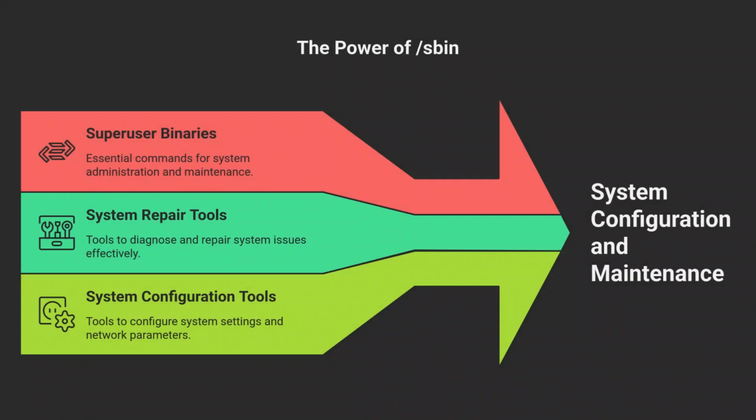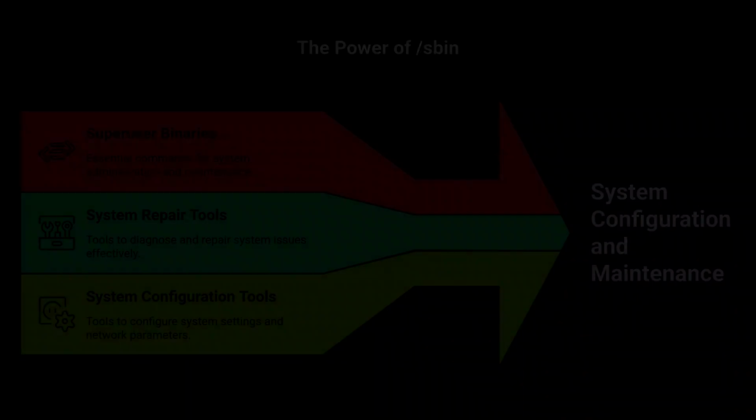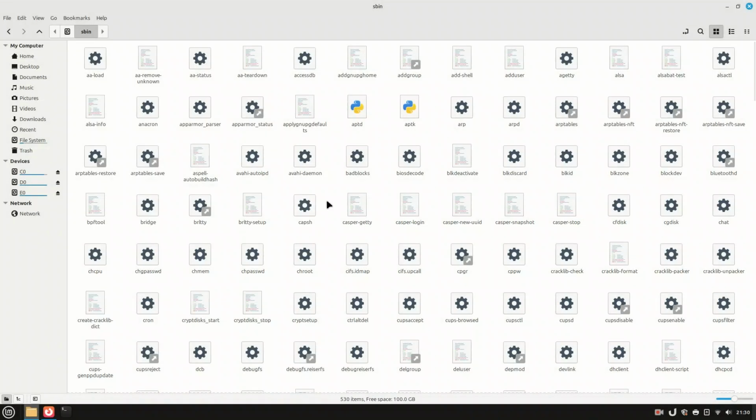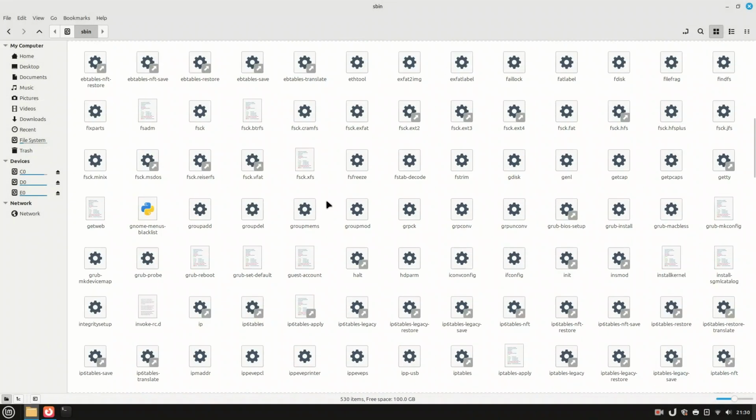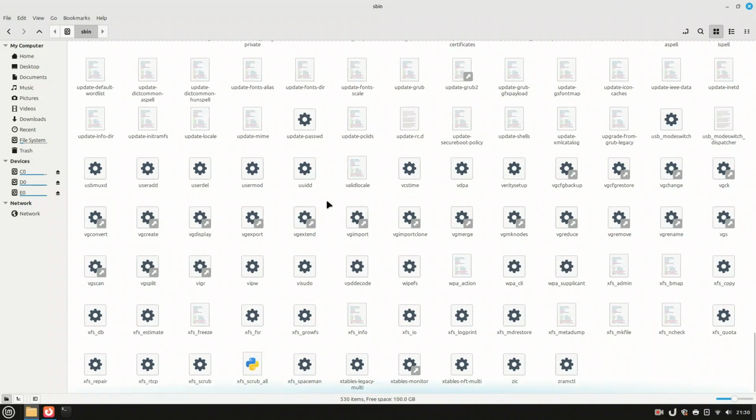/sbin, system binary. sbin contains system-level tools used by administrators. Commands like fdisk, reboot, and iptables live here. Most of these require root or sudo access to run.